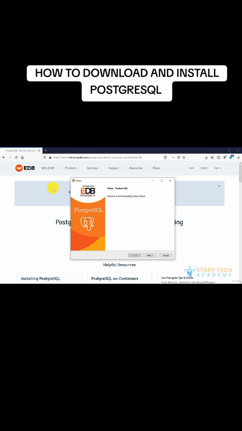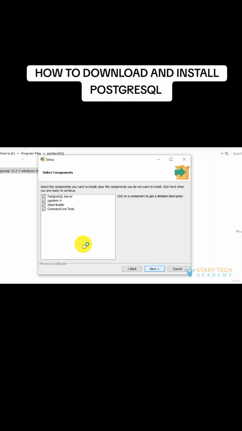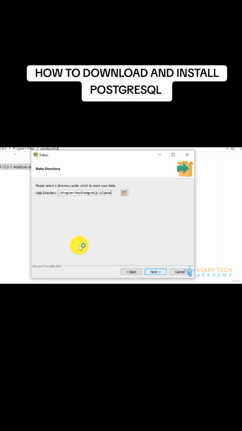This has opened up the installer. This is the default installation directory. I'm not changing it. If you want to change it, you can change it by clicking on this icon and browsing the folder that you want to install it in. I'm clicking on next. These are the 4 parts that are coming in this package. We will keep all the 4 parts. So I'll just click on next. This directory is the place where all the data will be stored by PostgreSQL. Just click on next.